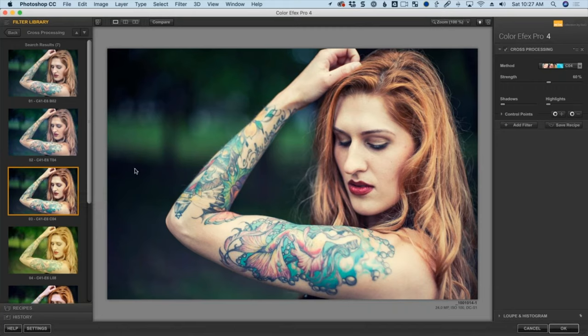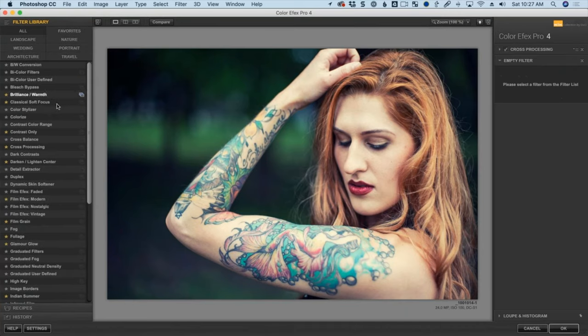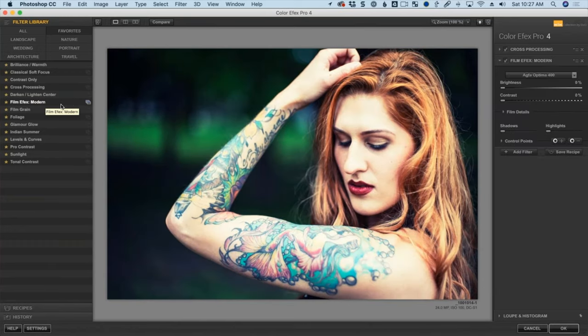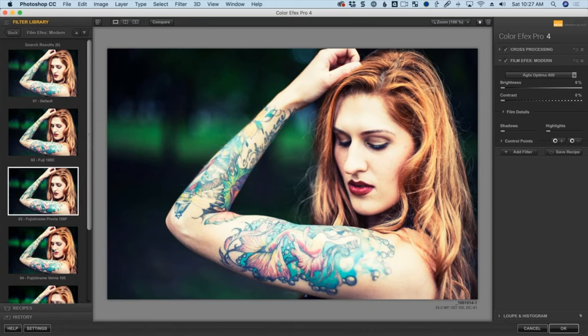So I've got this cross process. I'm going to add a new filter in here. I'm going to jump back, and I know I've got it set in my favorites. I've got Film Effects Modern. So let's go to this one. Now, here's something that's really neat about these presets in here. The previews of the presets are actually showing you the presets with everything else already combined. So what you see on the left here is going to change depending on what you've done on the right, which is kind of neat.